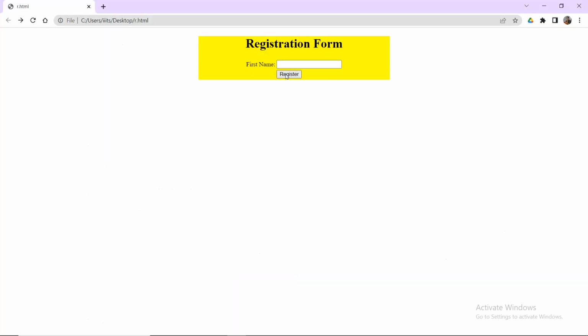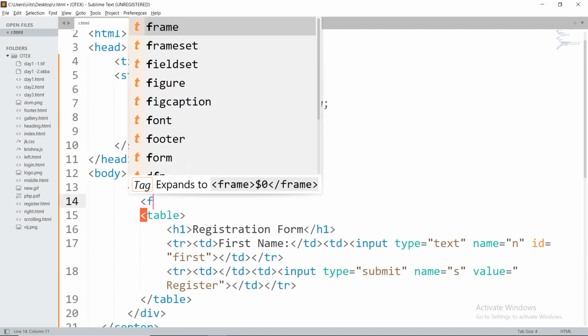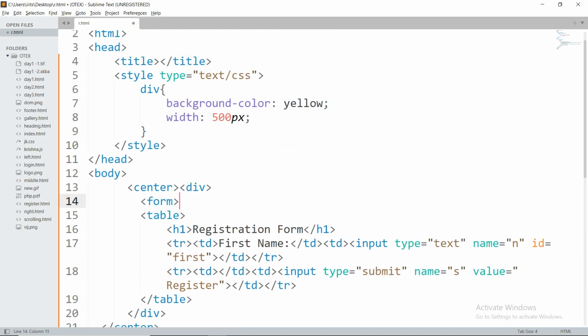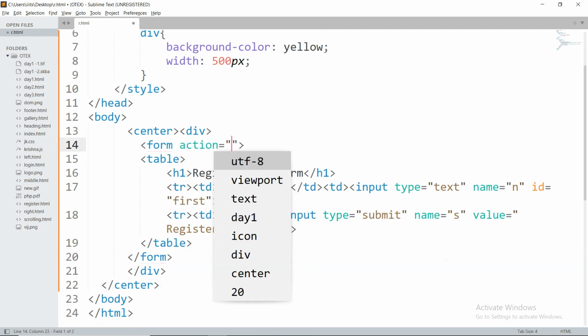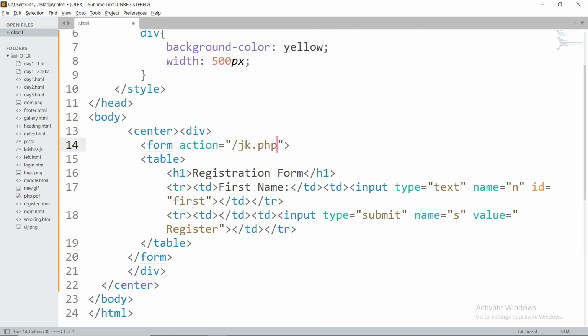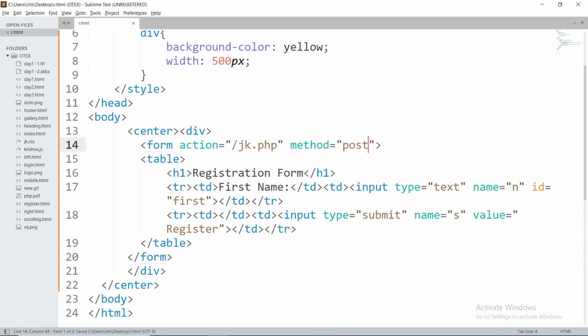Now, whenever I click this register button, I need to send this data to the server, or send this data to some third party file. For that, we can go with a tag called the form tag. This is what we have seen already in the previous classes. The form tag is meant to send data to the server or any third party file. Here we have an attribute called action, action equal to /jk.php, meaning that when the user submits the form, the data will be sent to the jk.php file. And I have a method attribute, method equal to post.